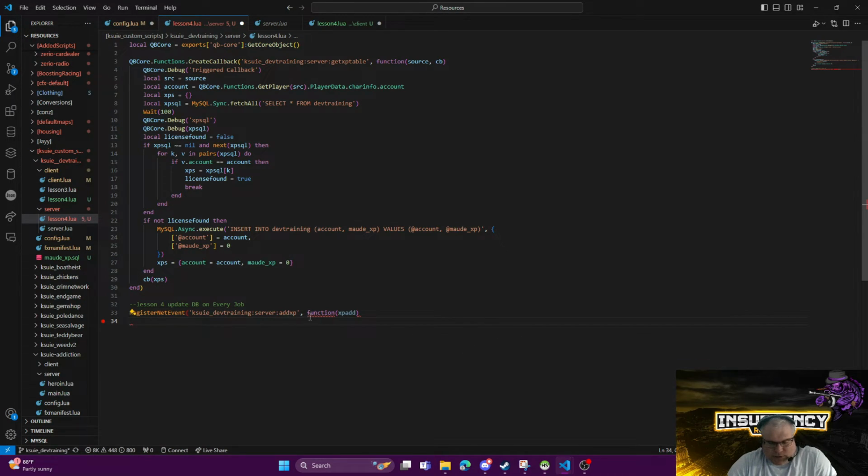So this is our server add XP function that we had added initially at the beginning of the lesson. We added it to our client Lua. So this is going to be the actual function. So let's go ahead and put our end in to get rid of the errors. So source is going to equal source. We need to have their account again. So again, it's just the local account equals their get player character info account.